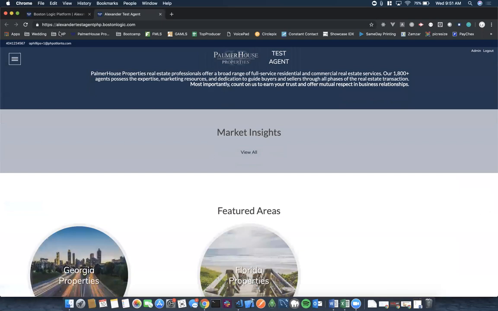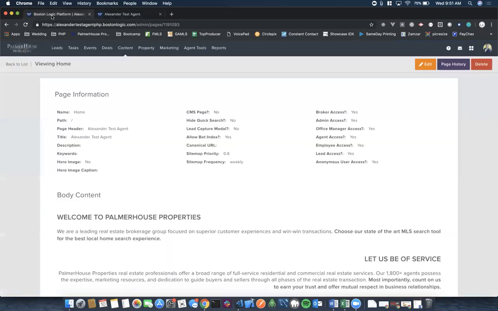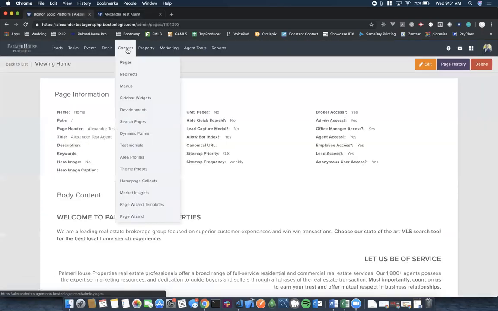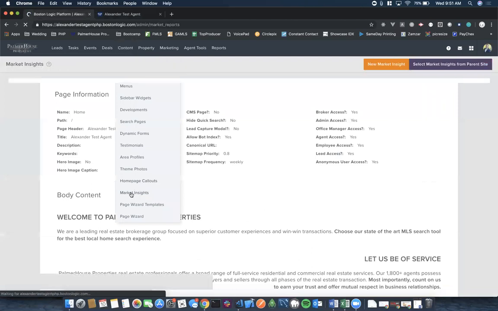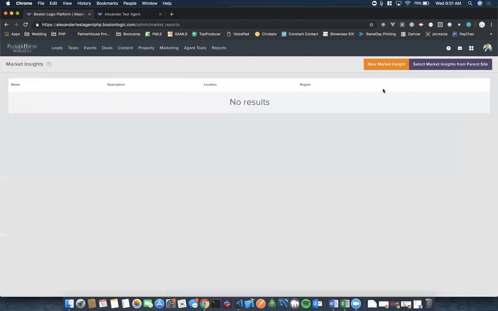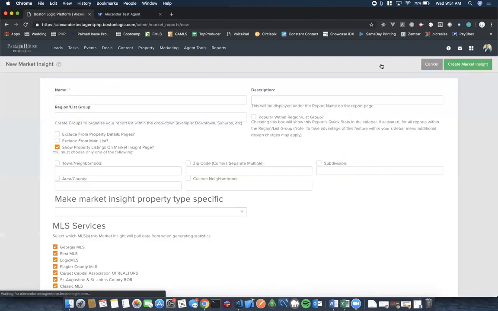And now we need market insights. So we're going to look at quickly market insights. So content. And if you come down here, again under content, you'll see market insights right towards the bottom. So we have no results yet. So let's go ahead and click on the orange button that says New Market Insight. So let's name it. I'm going to call ours Midtown.